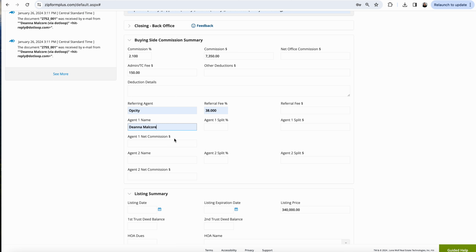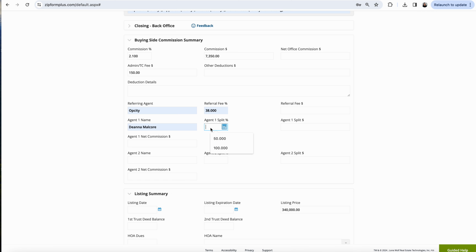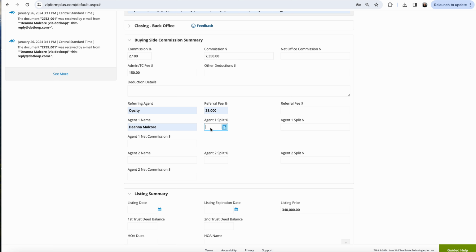Obviously, we know that I'm going to be part of this because it's in my zip forms, but we need to let Lynn know what the split is. So if Nikki and I are sharing this equally, we're going to choose the 50, and then we're going to go down and I'm going to put in Nikki. Oops, I misspelled her name right. And she's also at 50%. So that's all we need there.